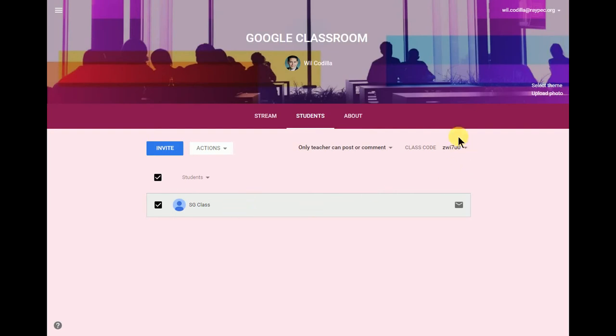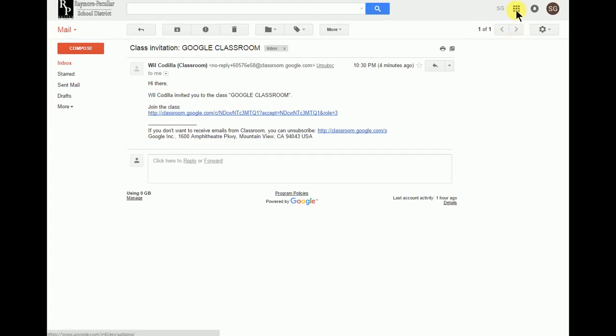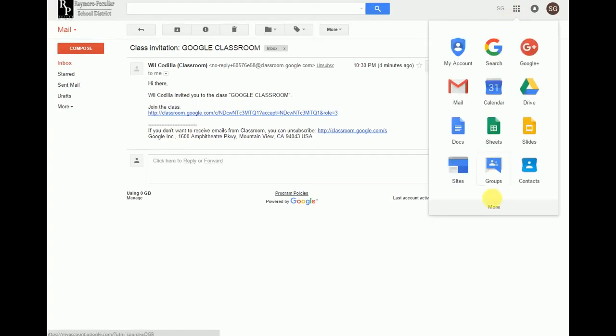Now let's talk a little bit about this code as well. What if instead of an email they just wanted to do this code? Let's go back to a student account. I'm going to go ahead and close out of their Google Classroom. I'm going to come over here, click on their apps menu inside their Gmail, scroll down and find Google Classroom.